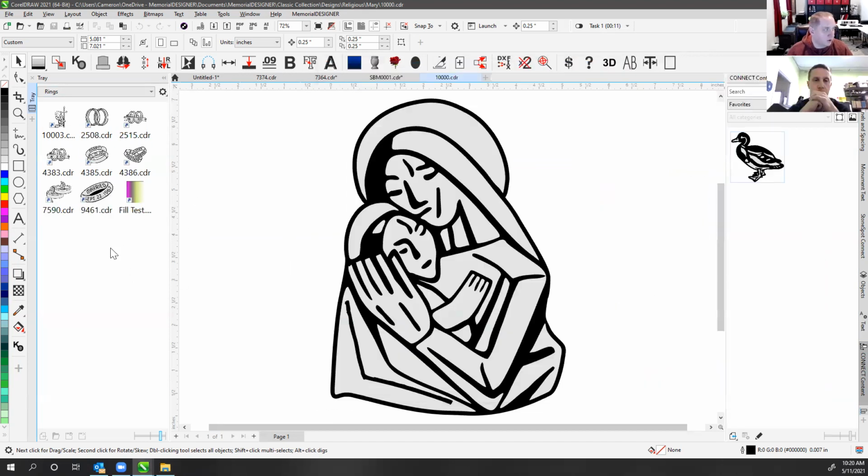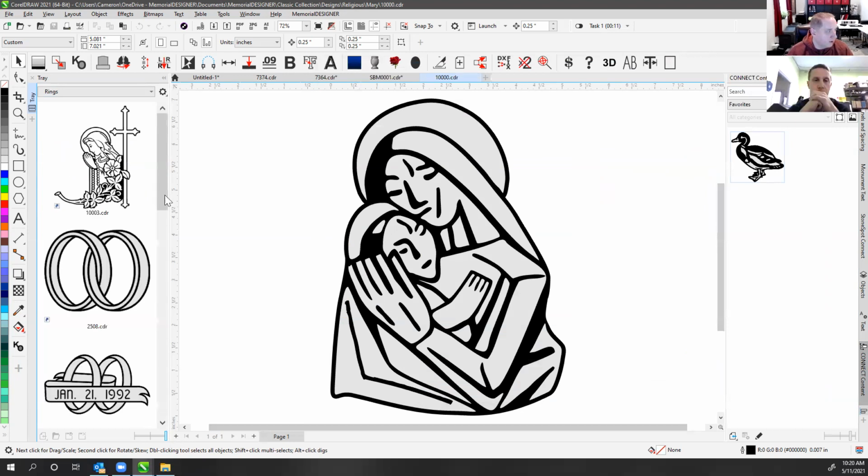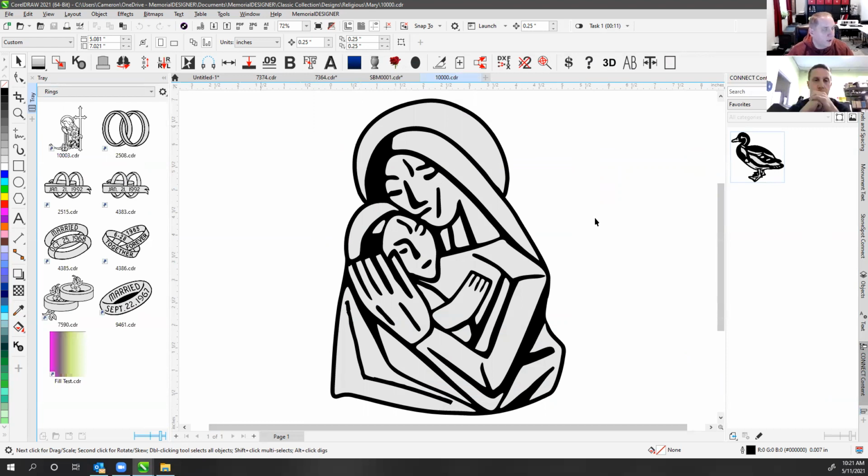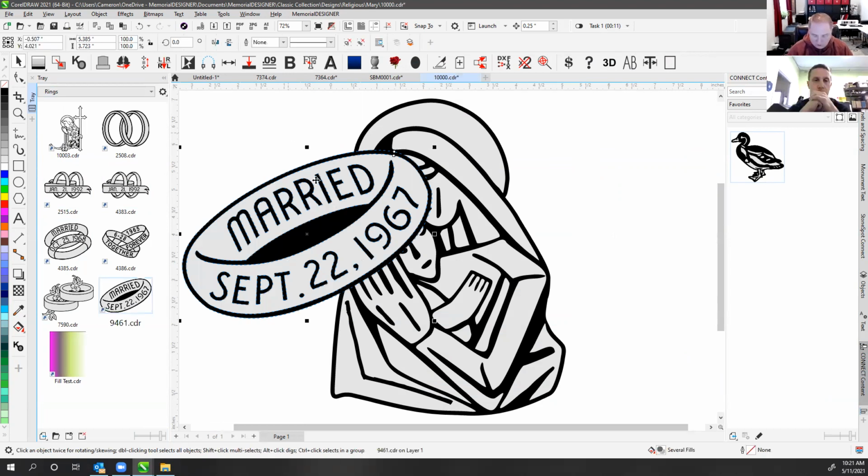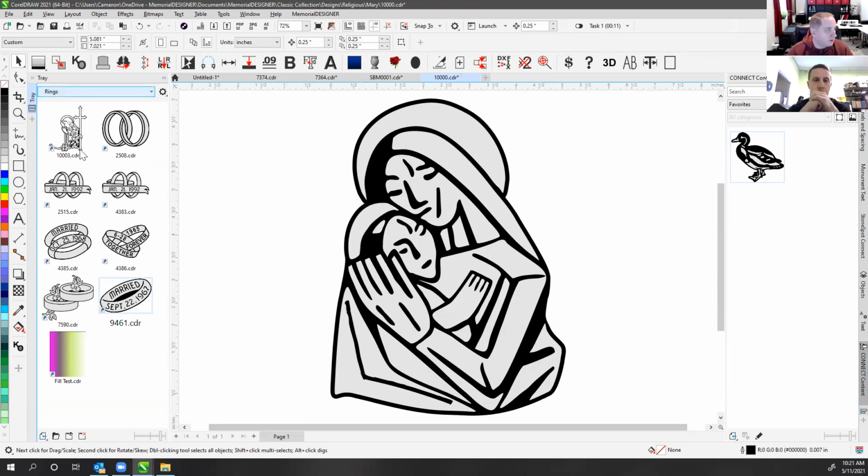Those are the ones that I use most often, right? And then I can make them a little bit bigger, a little bit smaller, whatever, to fill that space up a little bit. So that way I've got quick access to these that I use all the time, right? So that's what the tray is for.